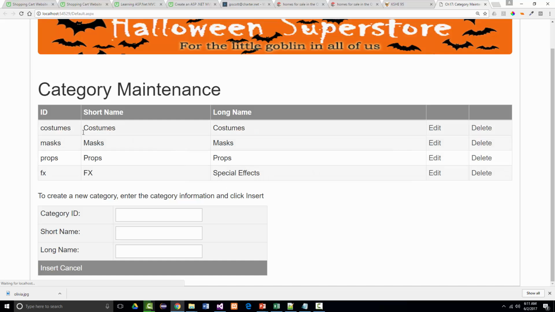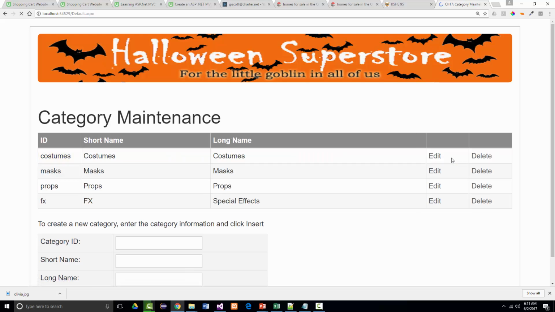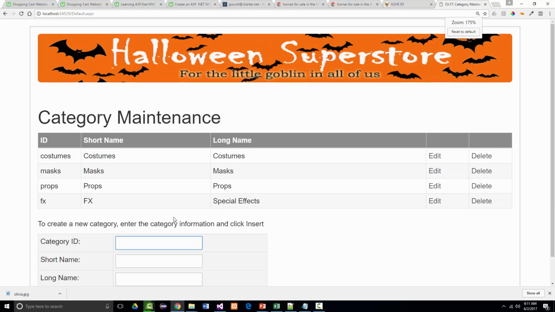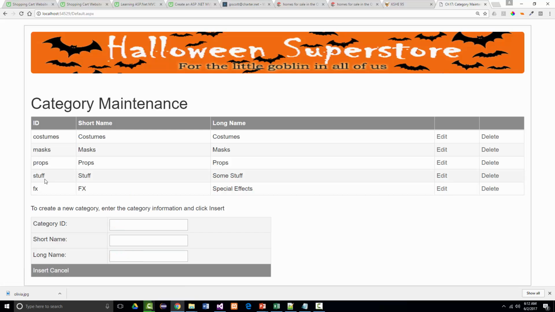So again, you'll notice with the maintenance, as mentioned, we're using the grid view for our edit. There, we're in edit mode. I'm not going to delete one. Well, let's put one in. So the category ID will be stuff. The short name will be stuff. And the long name will be some stuff. Now, if I click cancel, it'll just abort the operation. If I click insert, there it is.